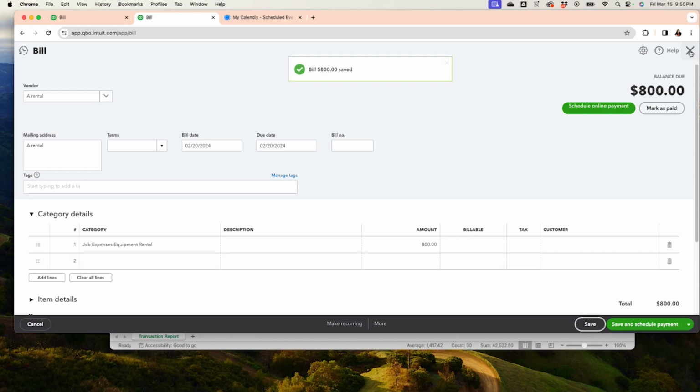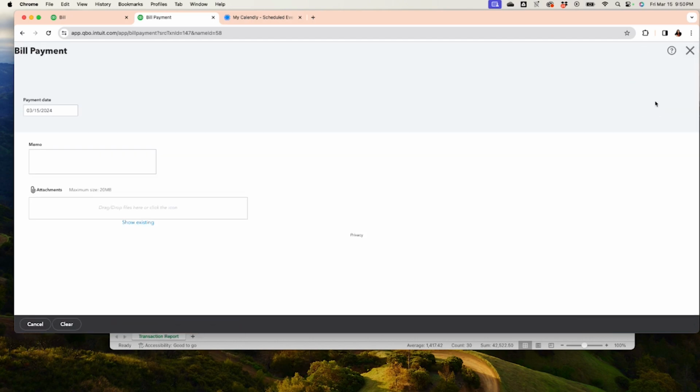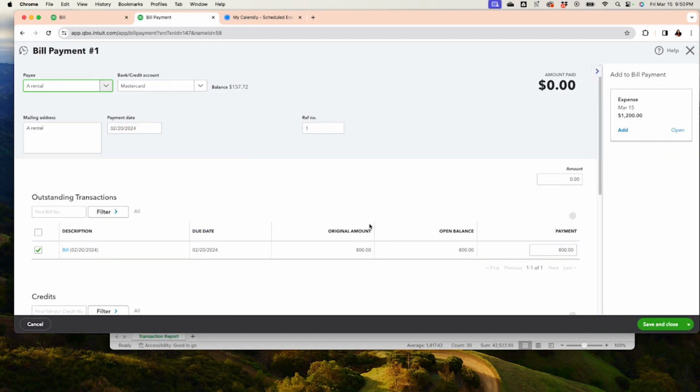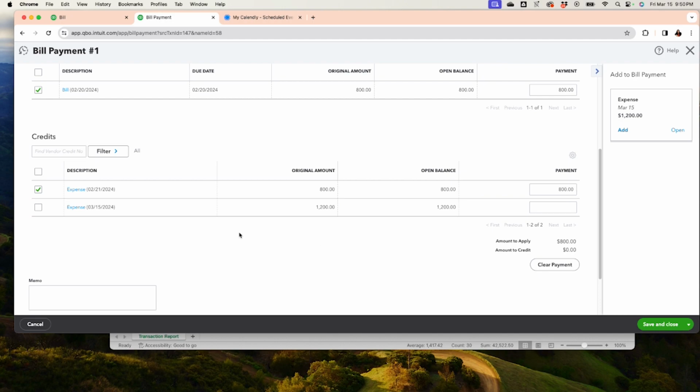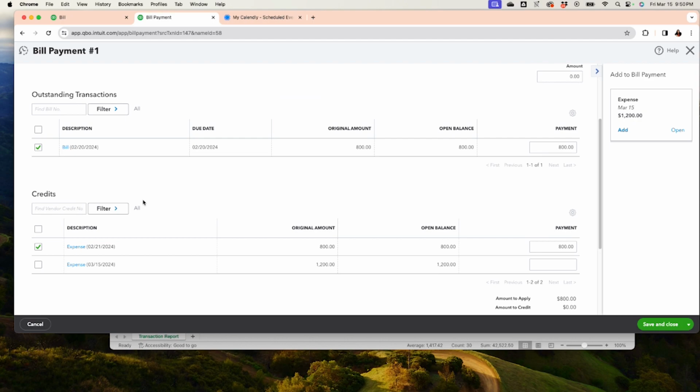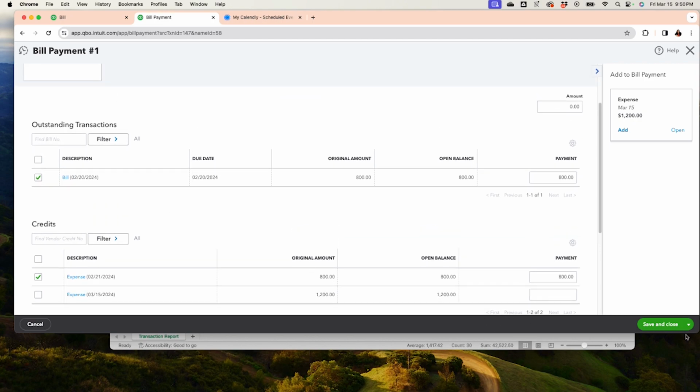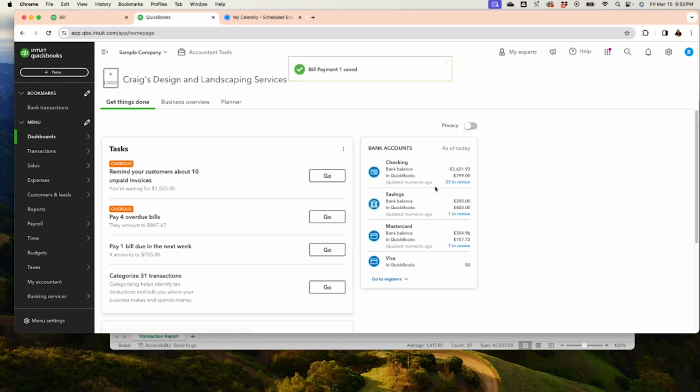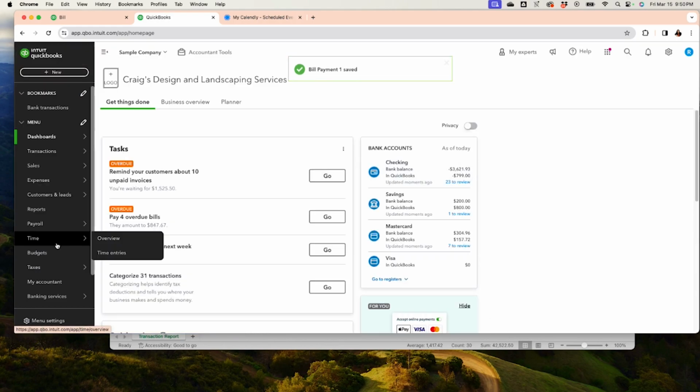And then we're going to mark it as paid. Of course, this one is going to have that expense already here. So we are matching that expense for the $800 to this bill. Okay, so that's one way to fix it. I'm not going to fix the other one because I wanted to show you how to fix the other way. So this is one way to fix it.